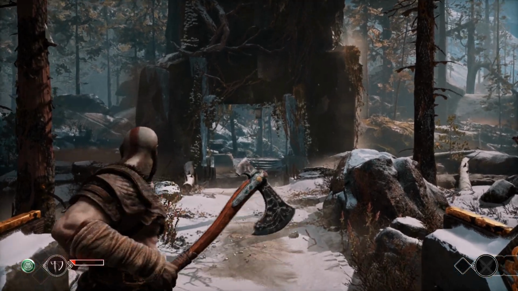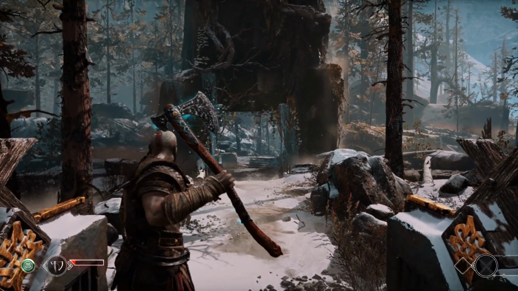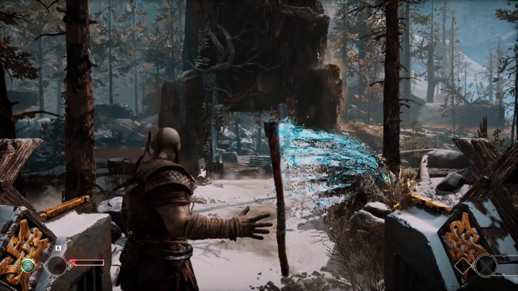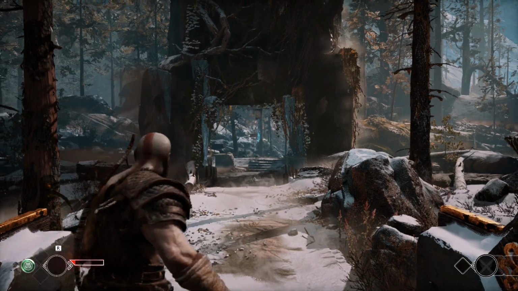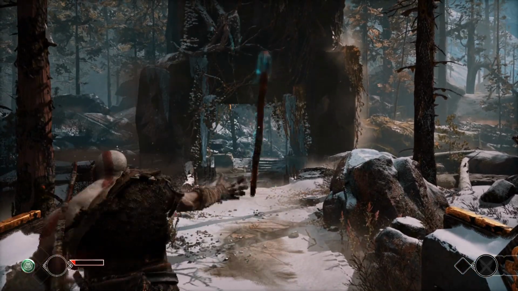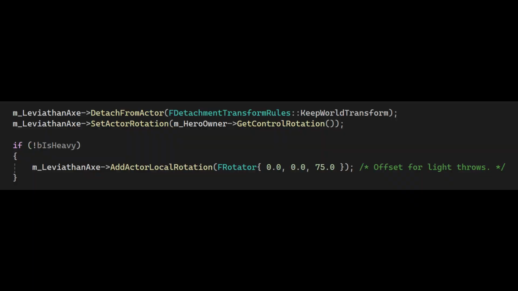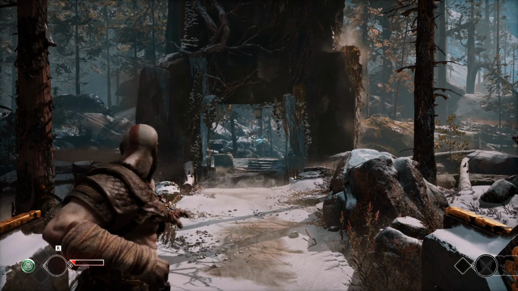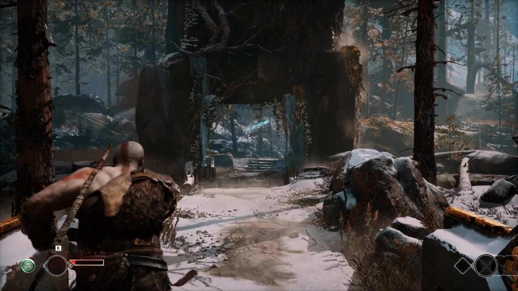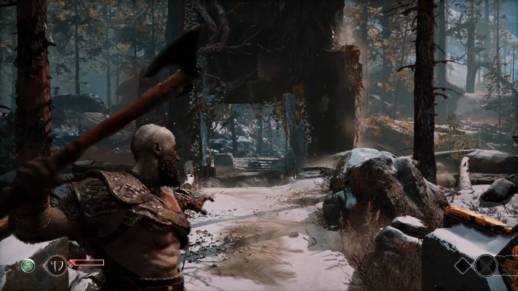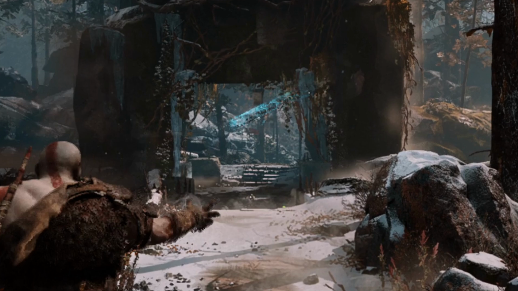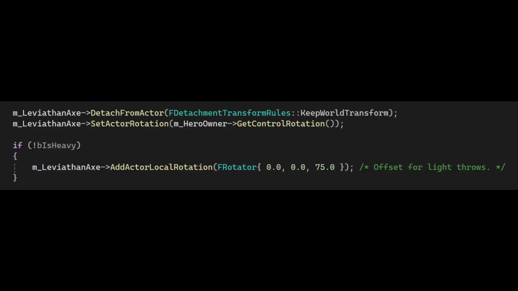There are two types of throws. There's the light throw, which happens when the player aims and presses the light attack button, and there's the heavy throw, which happens when the player aims and presses the heavy attack button. You need to detach the axe from the character's hand and find the launch rotation. The launch rotation should match its aim rotation. However, with the light throw, there needs to be a bit of an offset to its roll. At the start of a light throw, the axe's roll is at what looks to be a 75-degree offset. In this case, we need to add an offset to its initial rotation. Heavy throws won't have this offset.